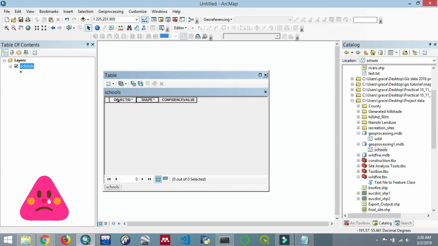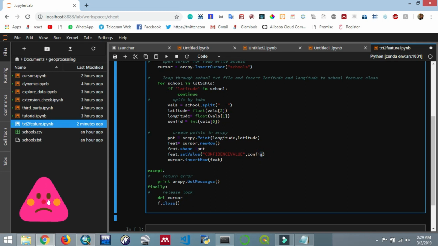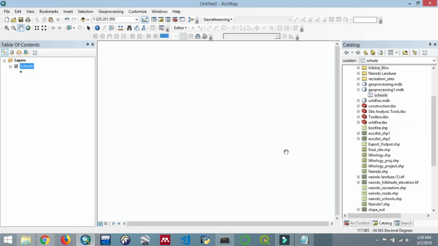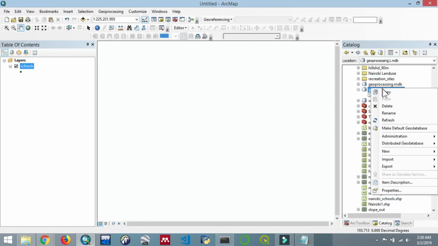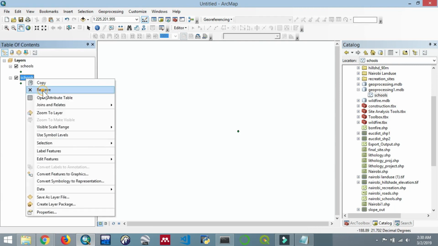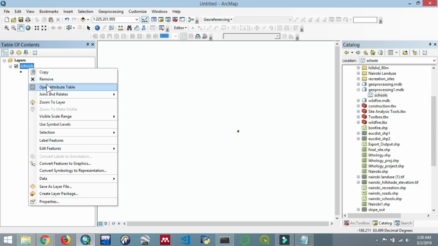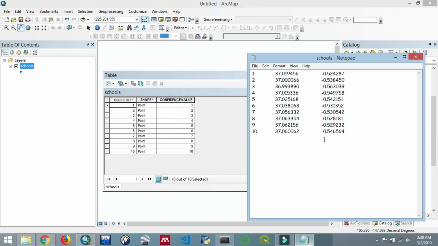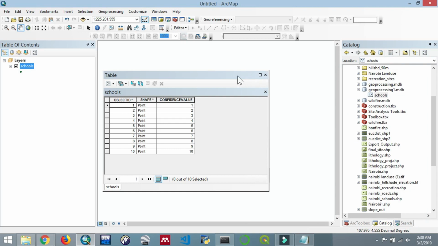As you can see, it seems like it's empty. So I've noticed that there was a mistake somewhere here. I wrote config instead of config. You can just change that and then rerun it. Now let's check Arcpy, refresh. Then you can drag this into it. Just remove this. So as you can see, let's open the attribute table. We have 10 points, and they are just similar to the 10 points that we had in the text file. So voila, it is done.